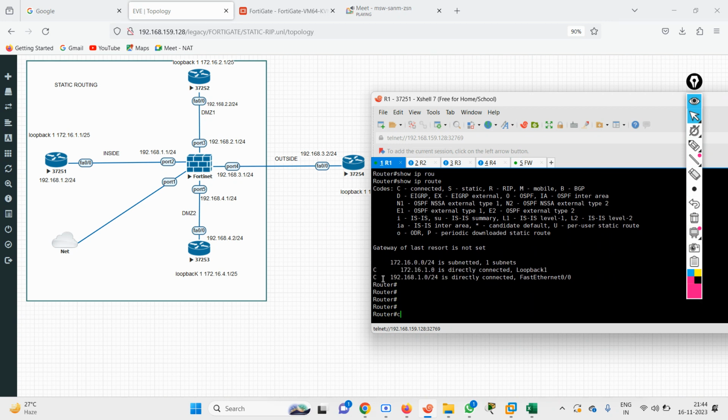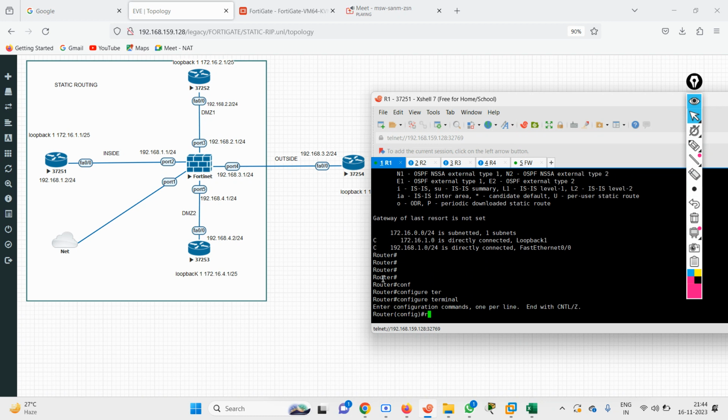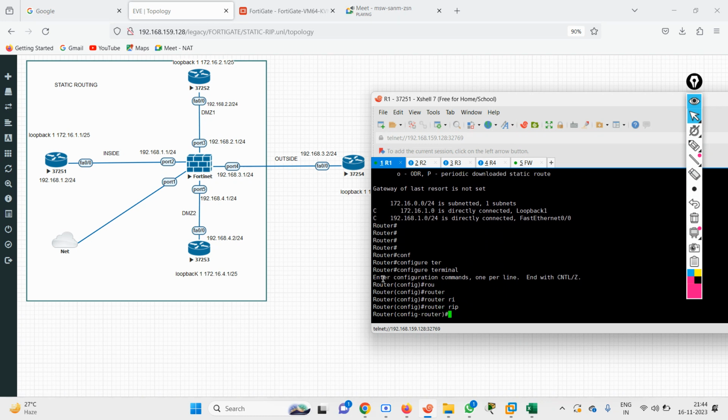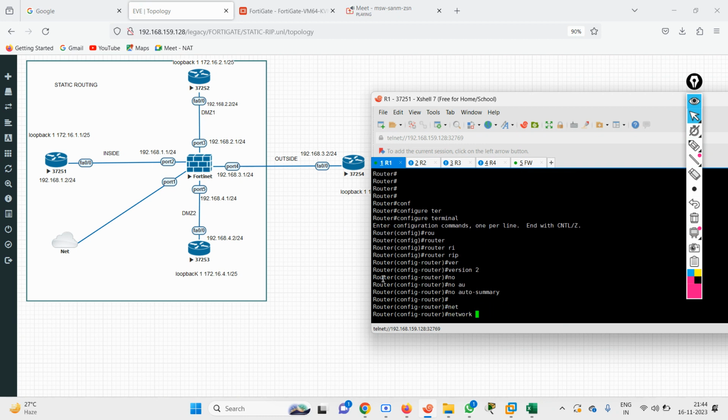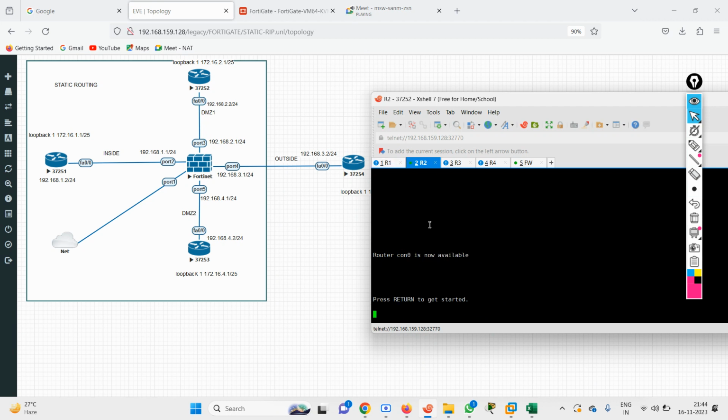Now we need to configure RIP. Configuration terminal, router RIP, version 2, no auto summary. Network: whatever the networks I am having, whether 100 networks are connected in this router, 100 different networks configured, that is not a matter when you are using 0.0.0.0. Automatically everything will be called here. Hit enter. Routing RIP is done in our R1.